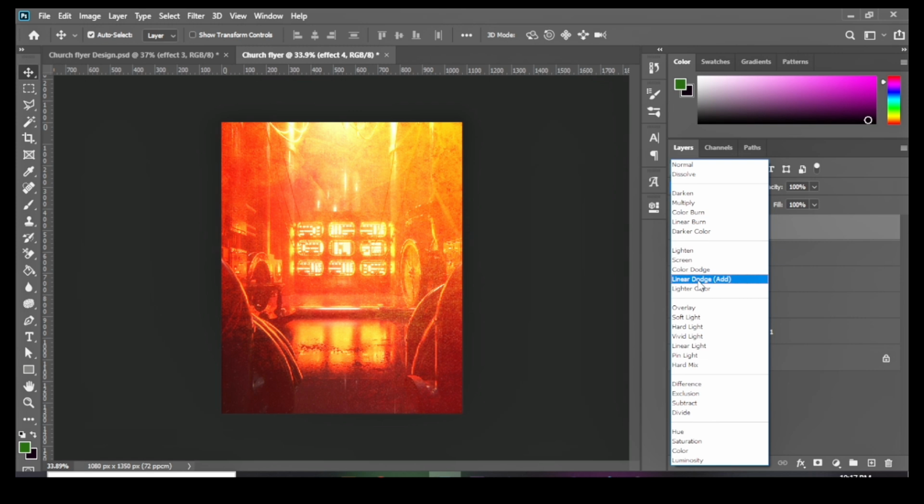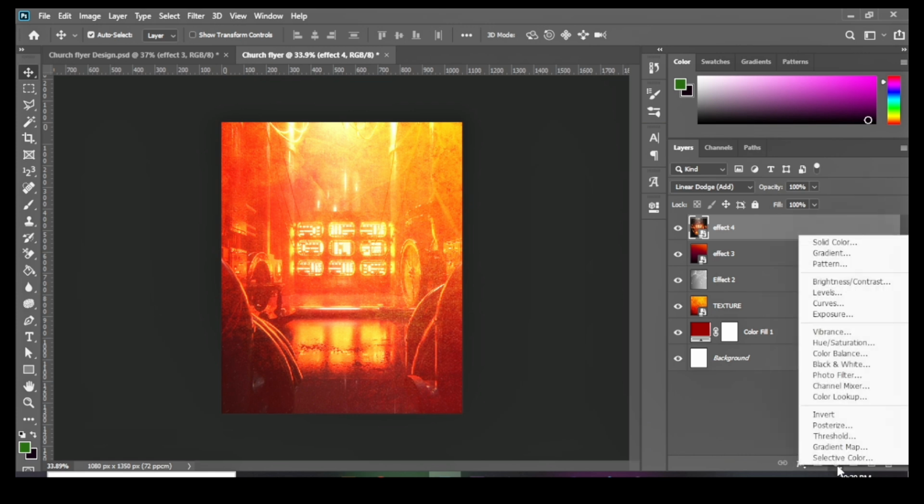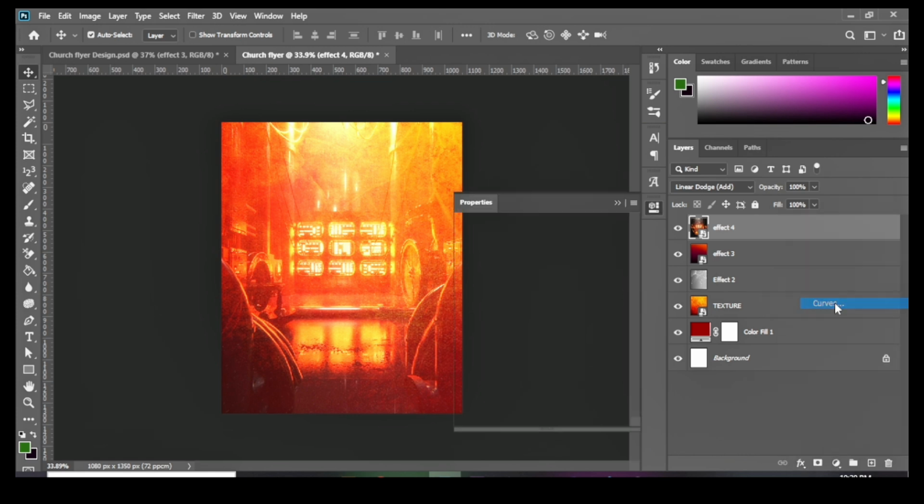So you can see, I think this is okay. I'm actually going to change this to linear dodge. So the next thing I'm going to do here, I'm actually going to create a curves adjustment layer. Alright, so I'm going to click on this and then I'm going to select the curves.